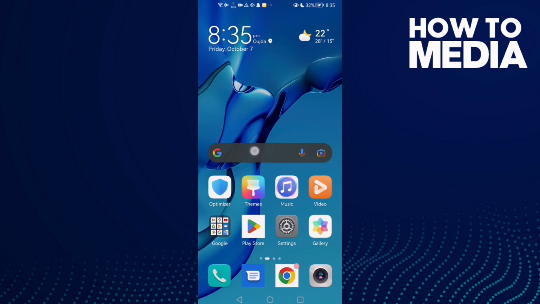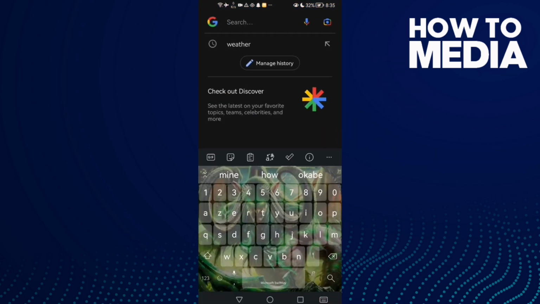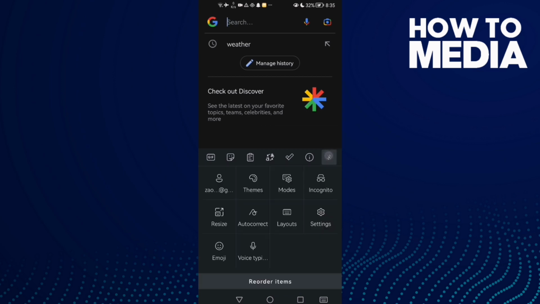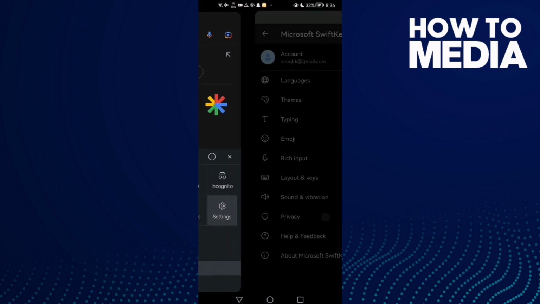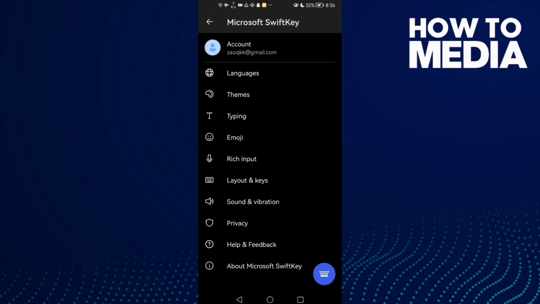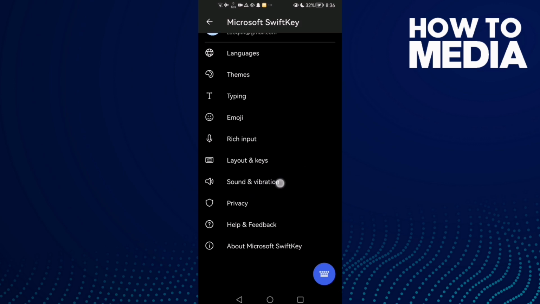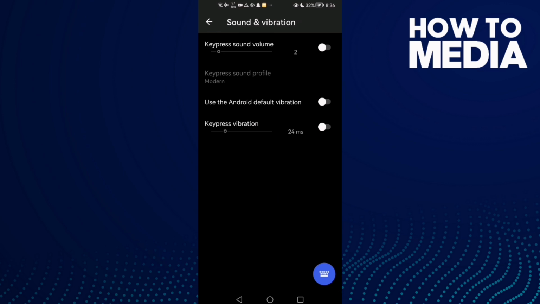First, open your keyboard, and now just type here. Click these 3 points, and then click settings, and here you will find sound and vibration. Click on it, and here you can manage sound and vibration settings, and that's it.